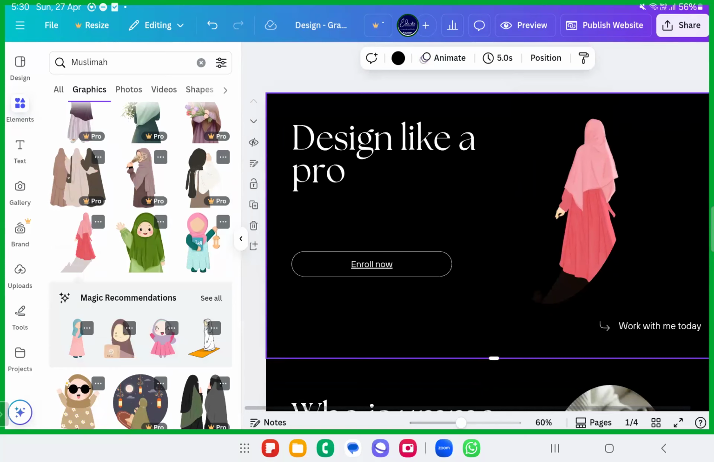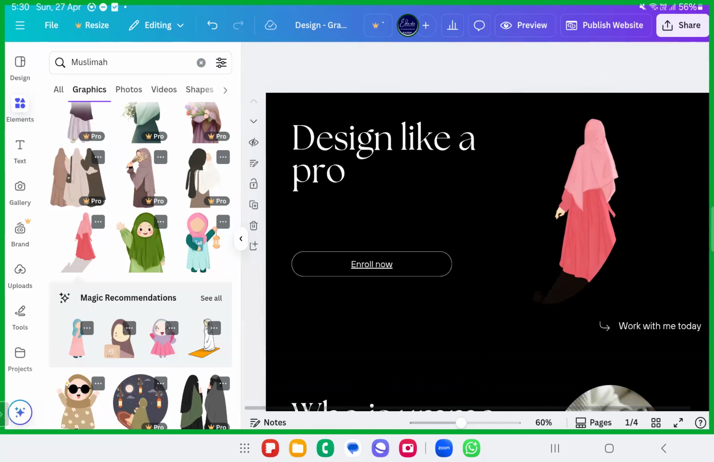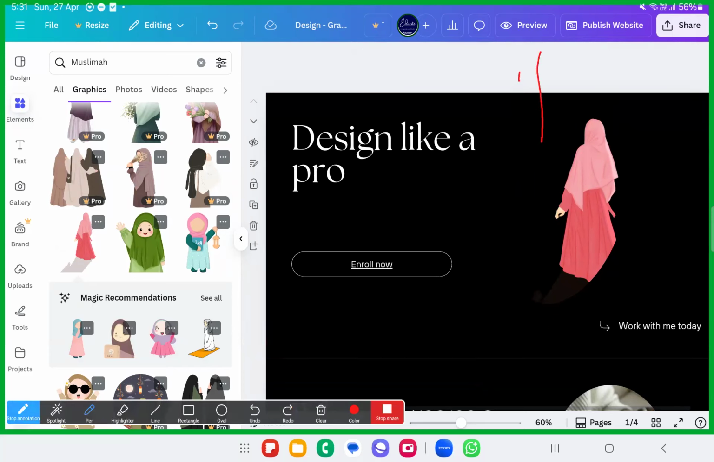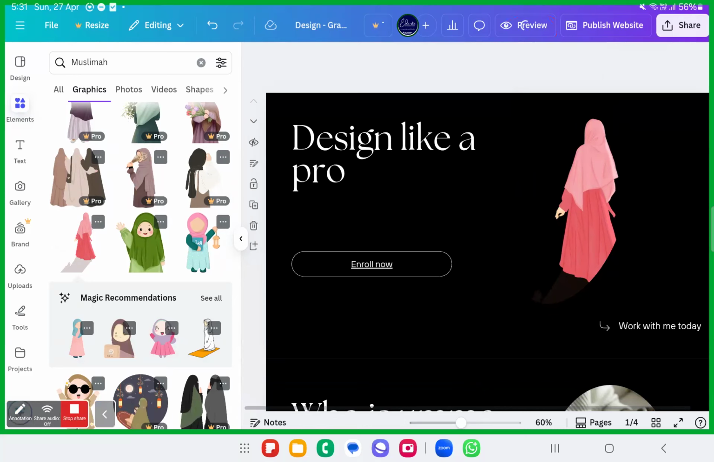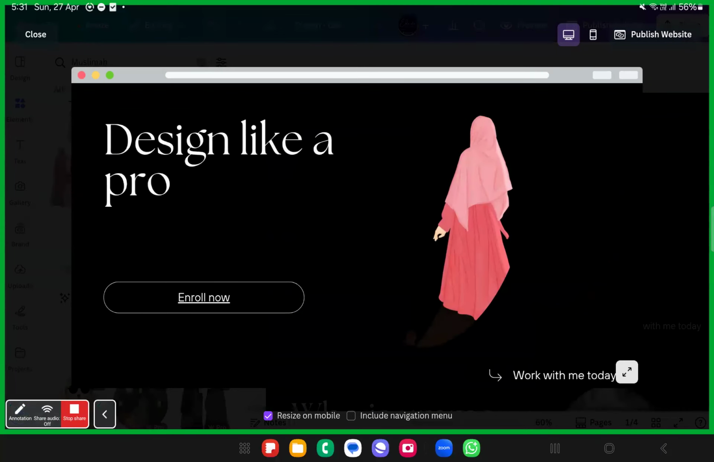So now, how am I going to launch this website? It's very easy to create your own websites. I'll show you a preview. There is a preview here. With a smartphone, you can do it more easily than this. You just go ahead with the preview link. Click on the preview. It will show me how it will appear on the website. So, design like a pro.